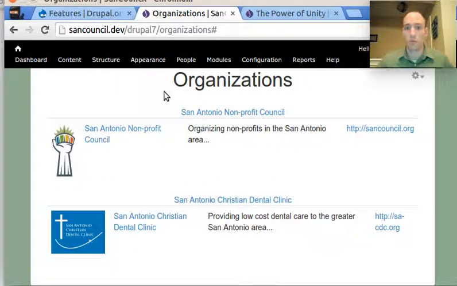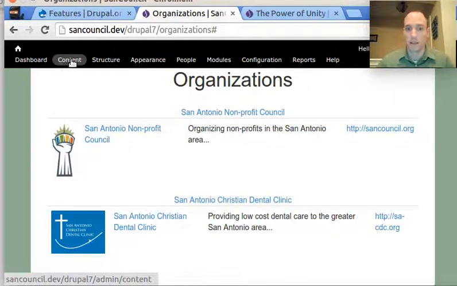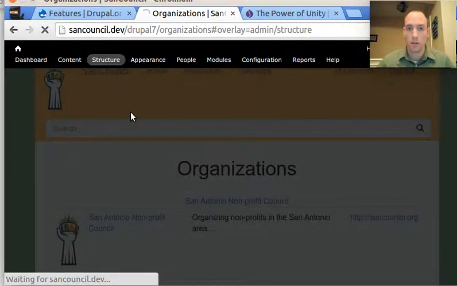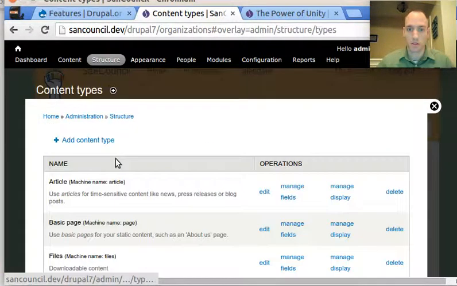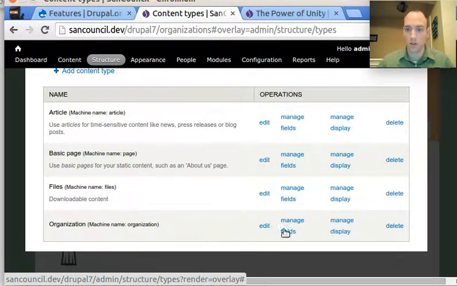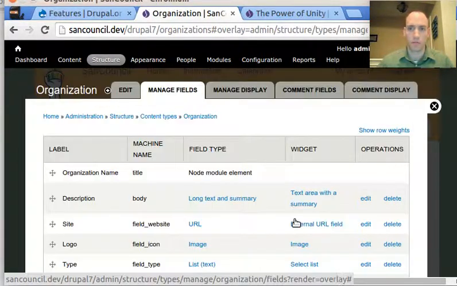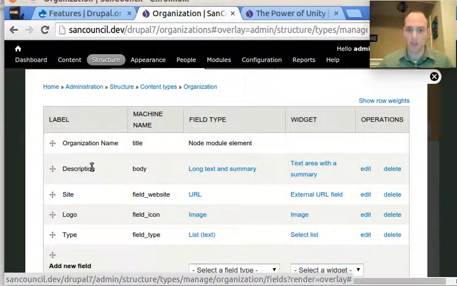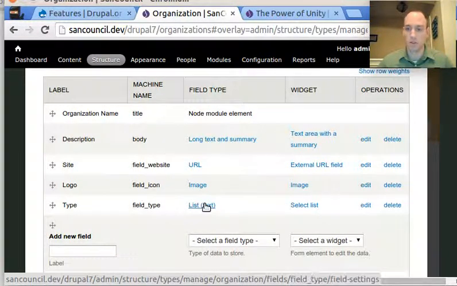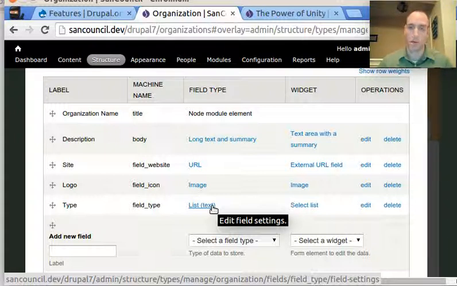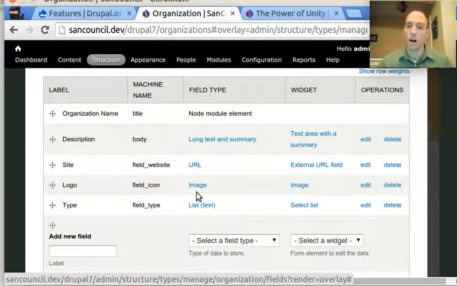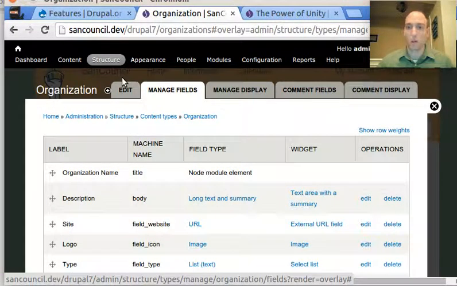To show you what I've already created, I've created a new content type. If we look at the structure and then view the content types, you can see that I've created the organization content type here. We can take a quick peek at the fields that we have. You can see there's an organization name, a description, site, logo, and type. That type is just a selection list, and you can say whether you're a nonprofit organization or a business partner or an educational partner, etc. So that was just creating the content type.